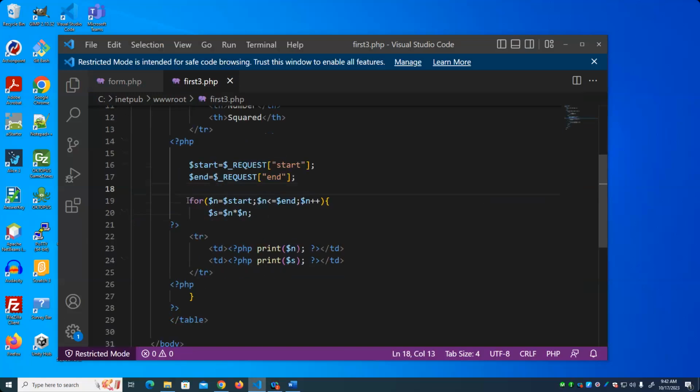Our for loop then looks just like it did before, except instead of having hard-coded 1 to 100 or whatever, we go from n equals the start to n equals the end. So if we type in 5 to 50, it'll give us 5 through 50. Does the same thing, squares the value and outputs it.